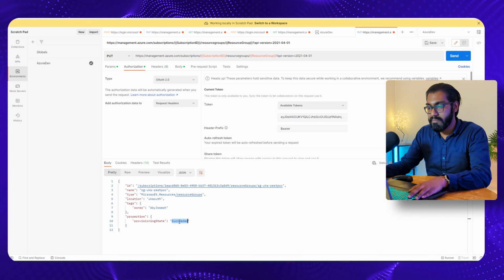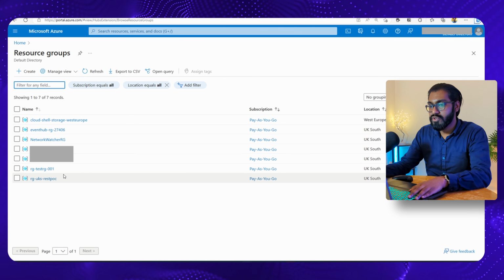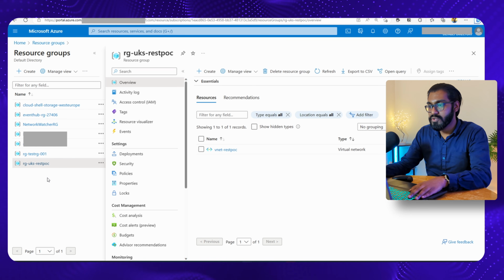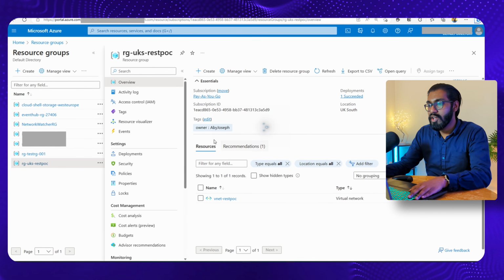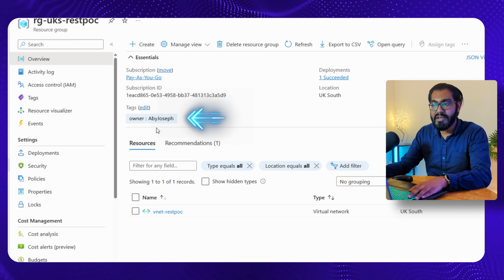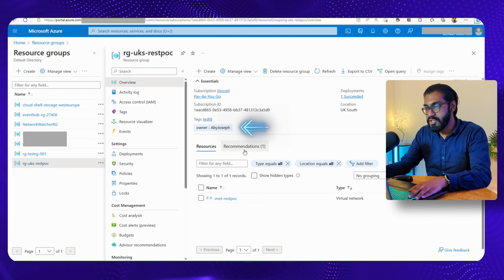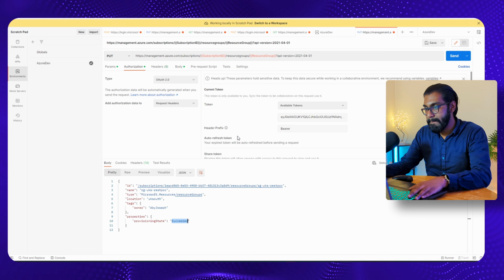Now let me confirm by going back to the portal, resource groups. This was the resource that we asked to update. So expanding the Essentials tab, we can see that the tag is now updated. As an exercise, let's try to add another tag to this.